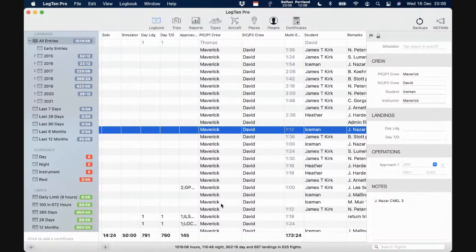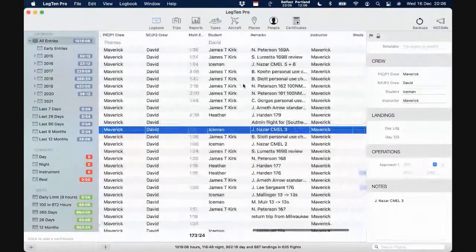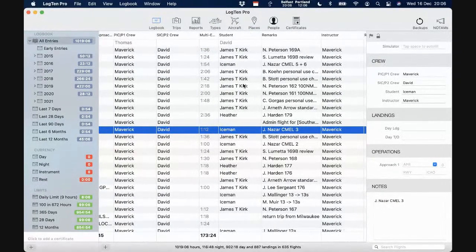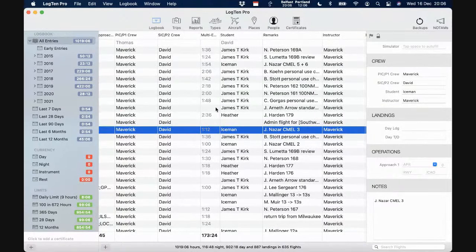Great, thanks, David. And then you could also sort the column. So in Jordan's case, if he only wanted to do that for flights where he was student, he could sort the student column, and that would allow him to highlight all the flights where he's a student, because it might not just be within a date range. So you can also do that on the Mac, where you can sort the columns accordingly.